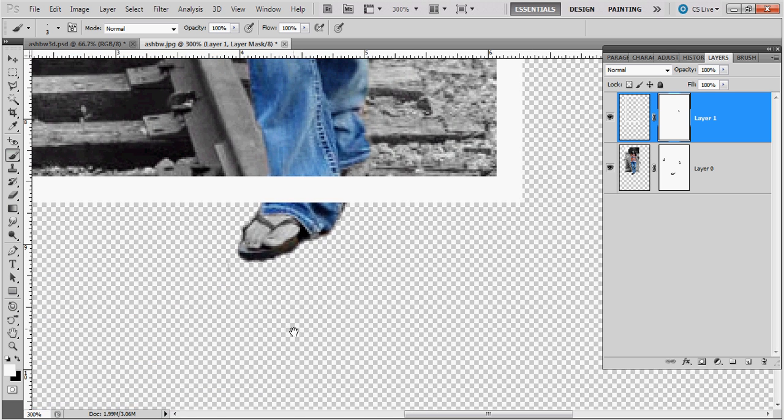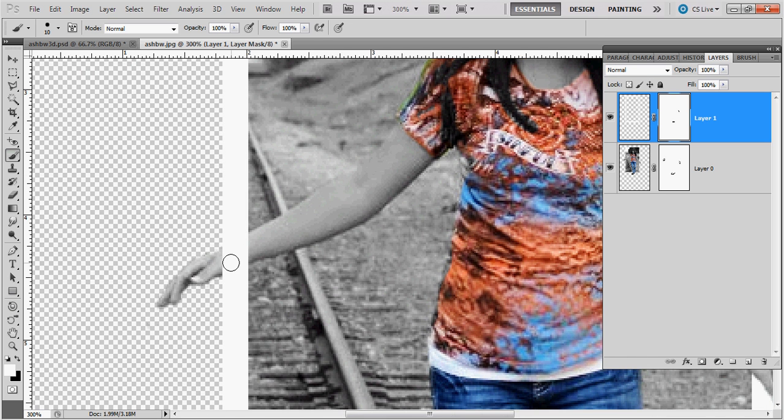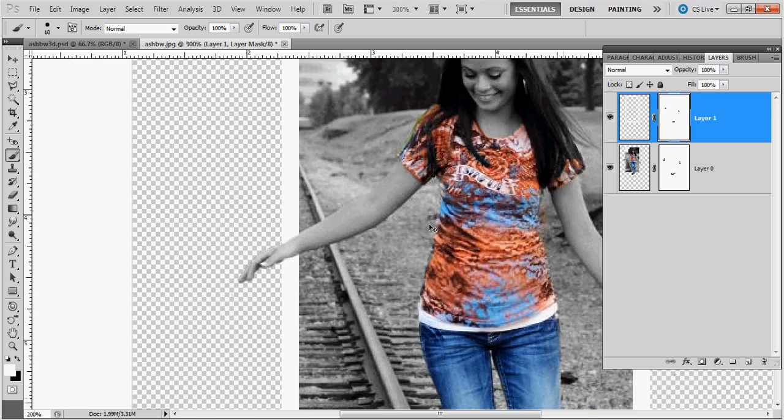Okay. Let's go down to the feet. Make a slightly bigger brush. Make sure black's on top and start erasing. And here we go. Go through this kind of quick. Next, paint this back in all the way up to the jeans. Okay. Let's get over to this hand. Black. White. Fill back in. Okay, I know this isn't perfect, but you're getting the idea.